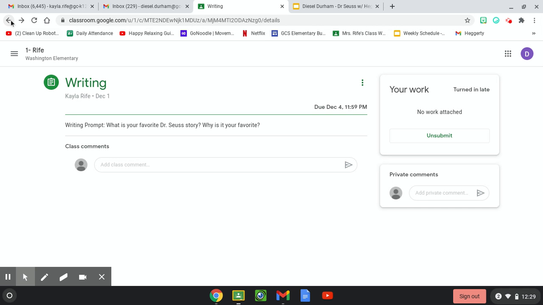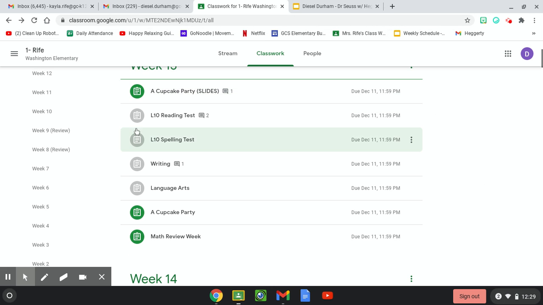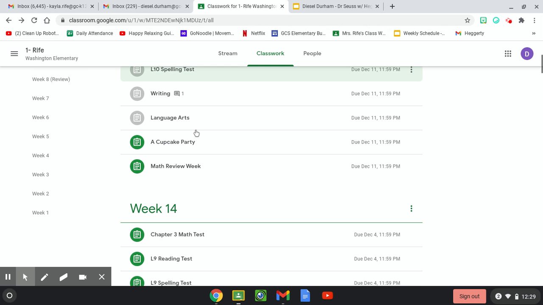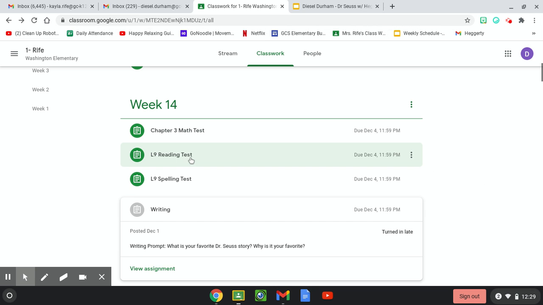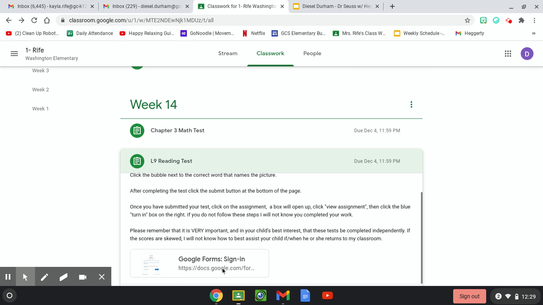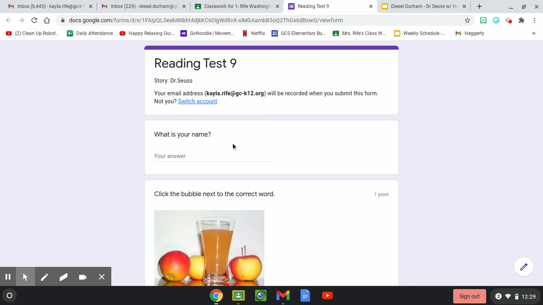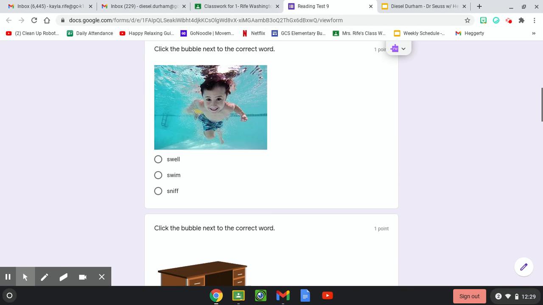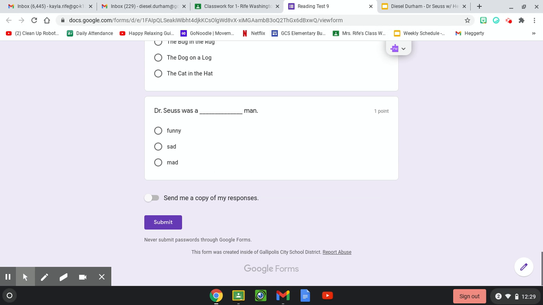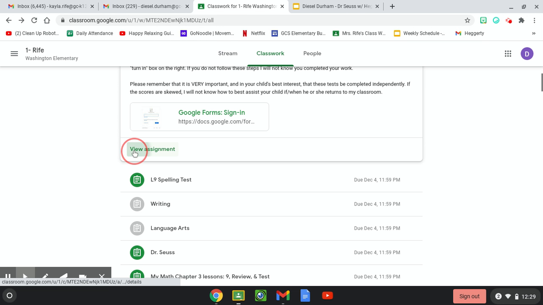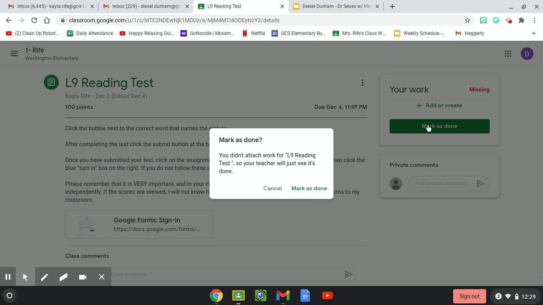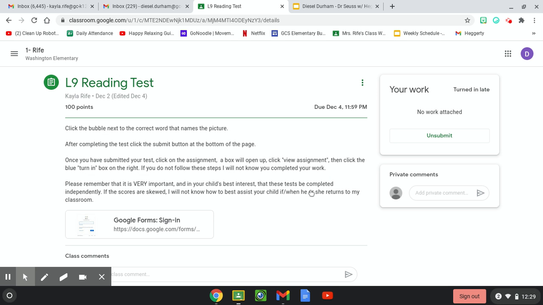Then on Wednesdays, your assessment pieces will pop up. I'm trying to do this fast so it doesn't time me out. Let's see here. So we're back on week 14. Let's just go to the reading test. You'll have a form and you'll write your name, or your child will write their name, and then here you go. Here's all the questions, and click submit at the end. But again, do not forget, even though you submit it here, I need you to go back in, view assignment, and mark as done. I can't express to you how important that is.